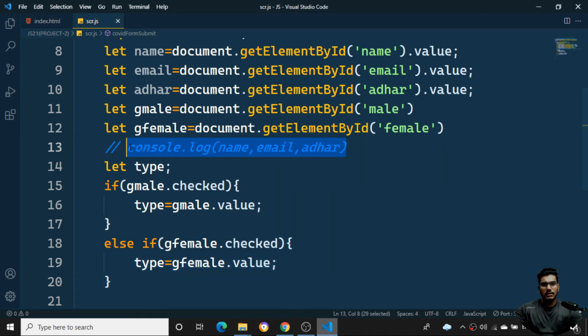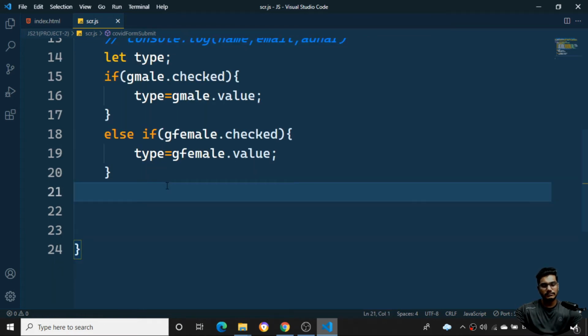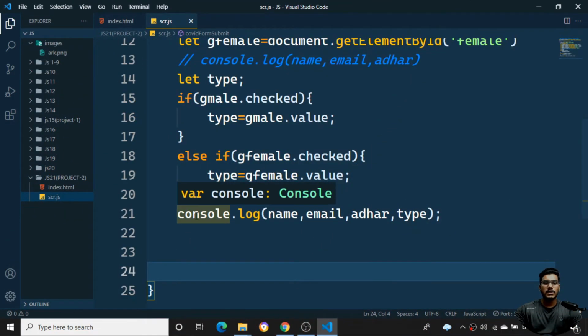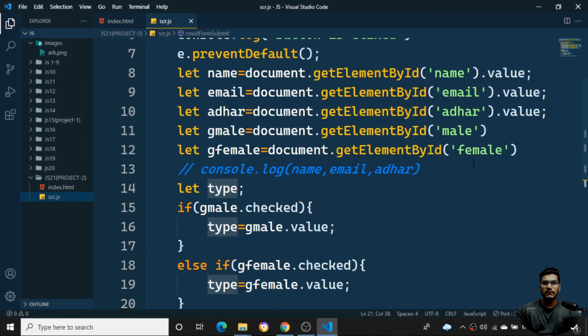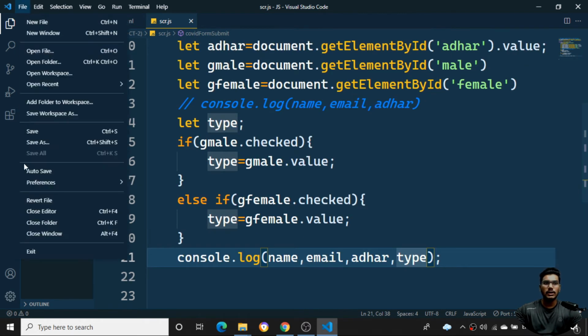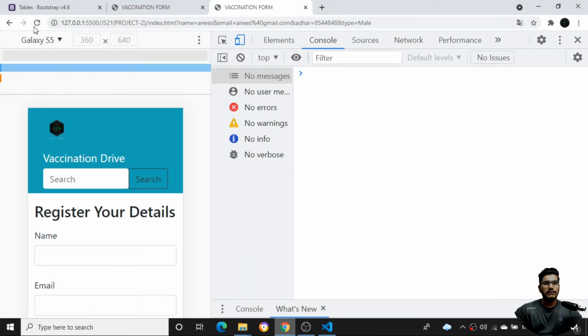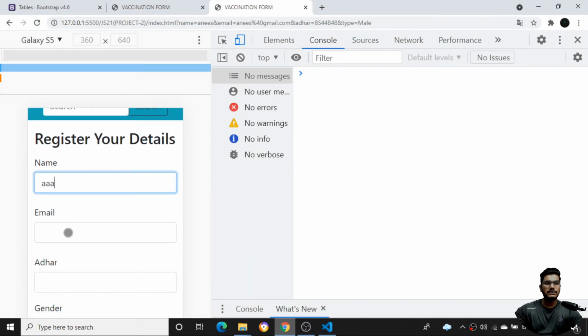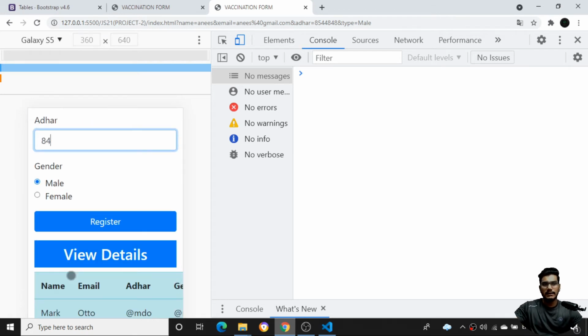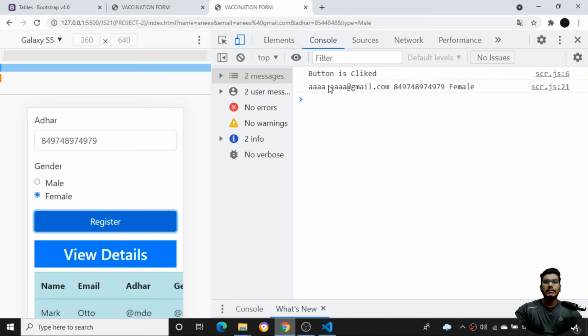Then I'll copy this one. Now I'll paste this one, so I can see console.log name, email, Aadhaar as well as type. So I have pasted it now. Let me check whether I can grab the particular value or not. I save everything once again, come back here, and refresh the form. After refreshing, I'll give some random values over here, gmail.com, and some number over here. I'll select female and register, and you can see the button is clicked, and the values I am getting too. Even if I select male and register, you can see I am getting a male value.